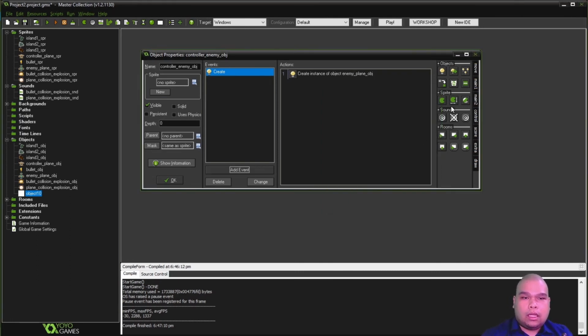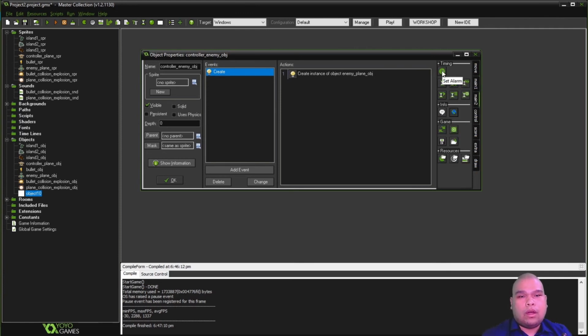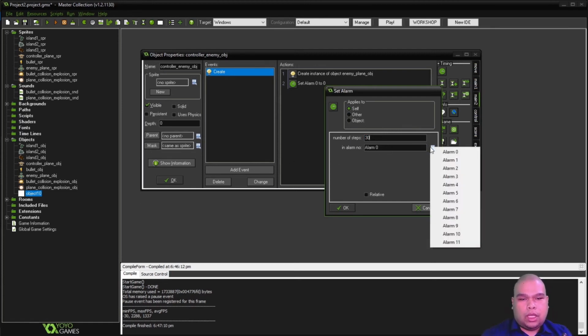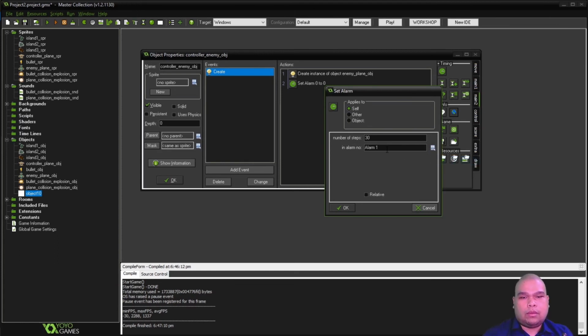Then we'll be adding an alarm in here. We want your alarms to be looping as we did earlier. So you can proceed to main 2. Under timings, you have your set alarm, the number of steps. How many seconds do you want your plane to reappear? Let's say, for example, we want this to be something faster. We want the second plane, and so on, to appear every, let's say, 30 steps. For this particular instance, we'll be using alarm number 1 because we already used alarm number 0. Then we'll just click OK.